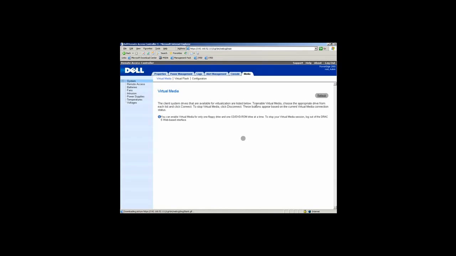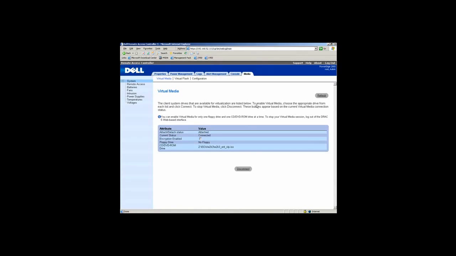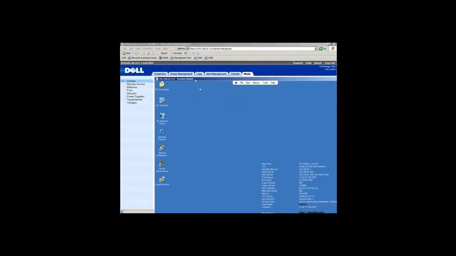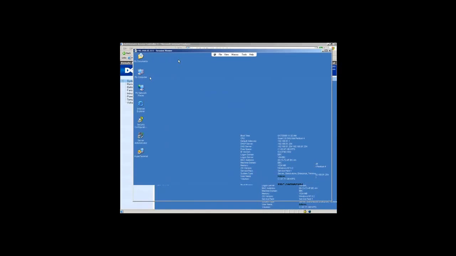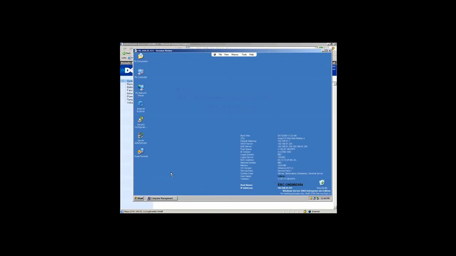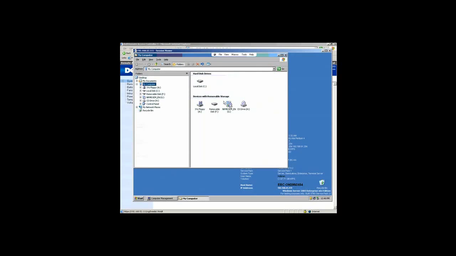it's now made a connection to this device from your laptop or from a shared drive on your machine, which gives you the ability to, as I go back over here to my video console redirection, there's the install screen for the ISO that I just mounted. And I can browse that CD, as you can see here.